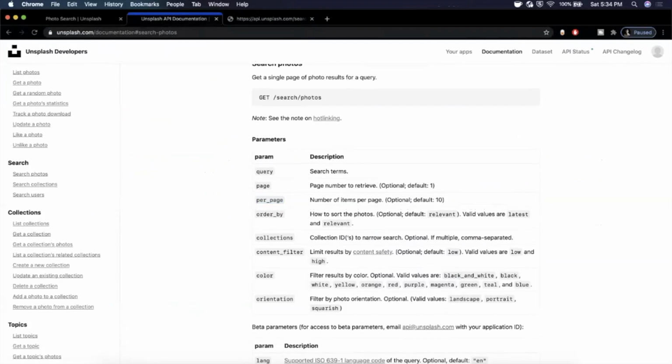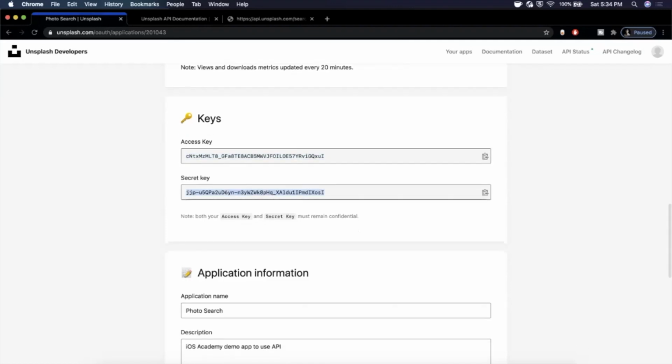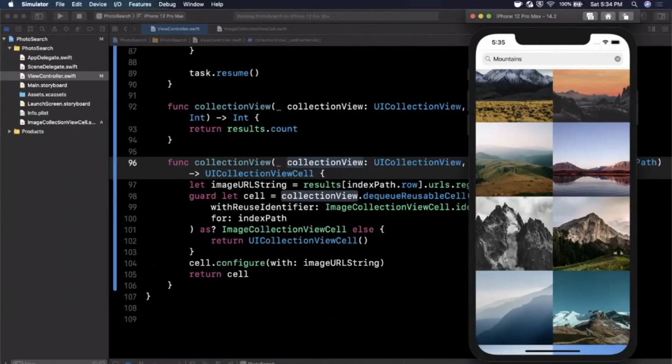documented. And of course, all APIs will have some sort of authorization, some type of key. Here's an access key or a secret key. You definitely don't want to be sharing these with anybody. Of course, I'm sharing it for the purpose of this video. I'll probably deactivate these keys after the video goes up. So definitely head on over to unsplash.com and create your own application keys and account.